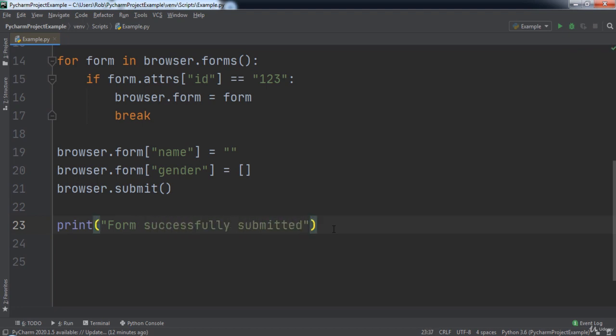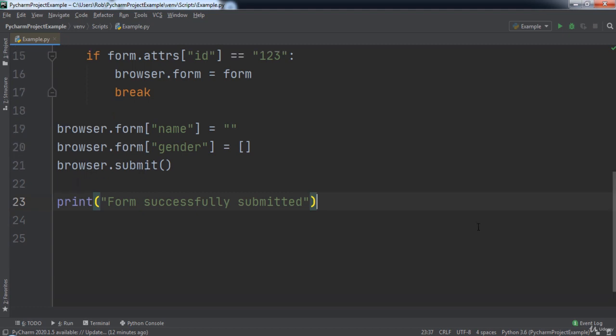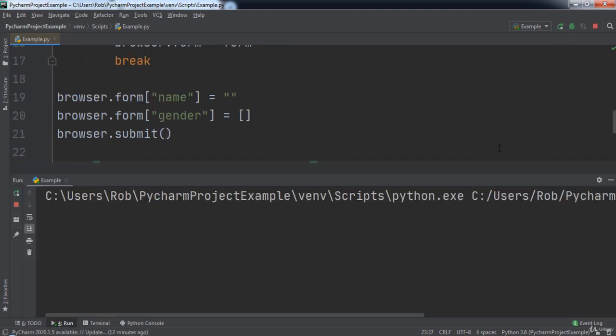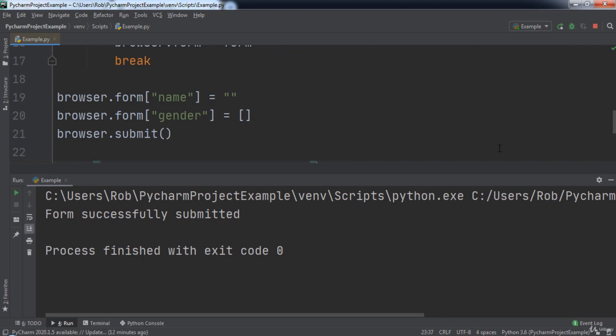Note that there are several required fields on the form, but none have been filled out, so theoretically we should not be able to submit the form. When we run the code, notice that the form was successfully submitted. This is an example of writing Python code to hack client-side validation.